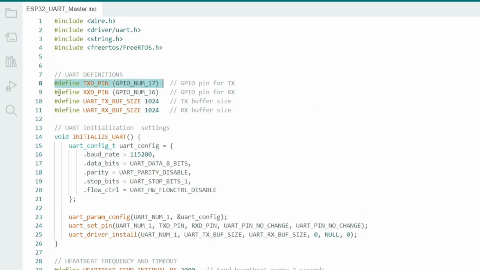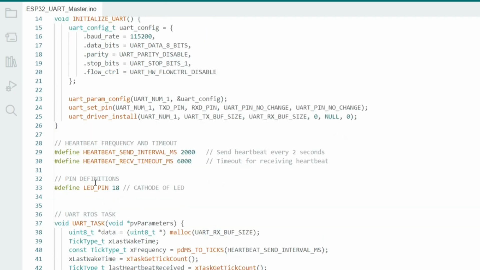Here we've defined our UART pins as GPIO 17 and 16. Below that, we have the heartbeat interval and timeout. The purpose of the heartbeat is to check that each ESP32 is correctly sending and receiving data. More on that later. Next, I've defined GPIO 18 as an output pin which will be connected to an LED.